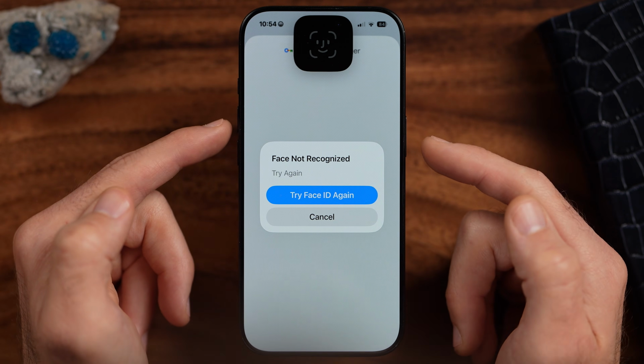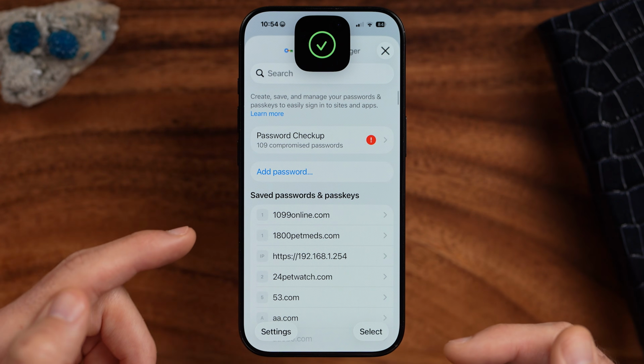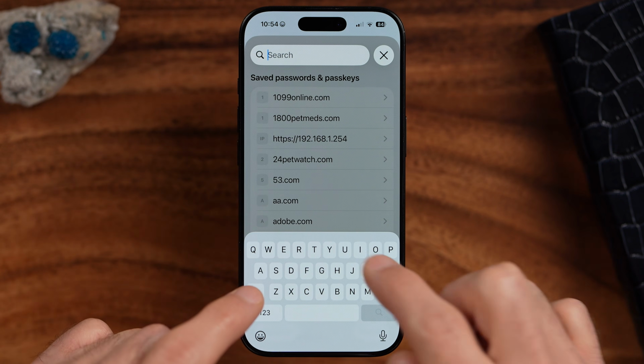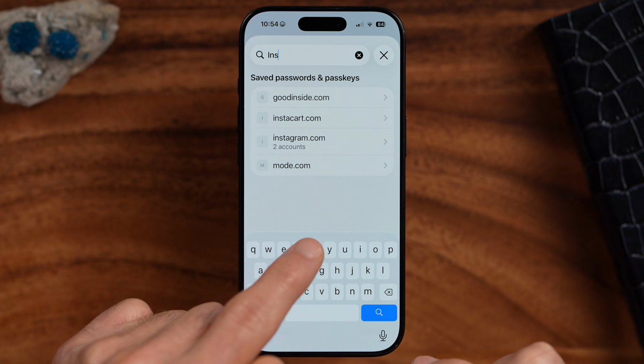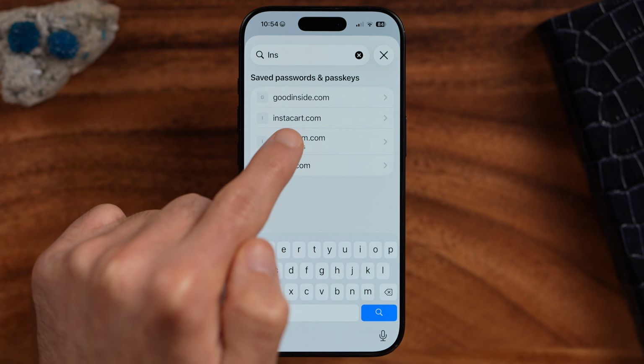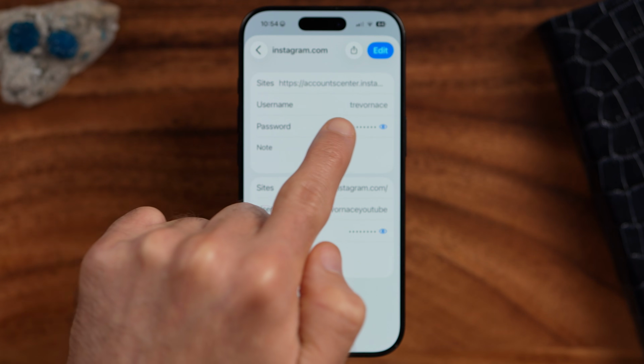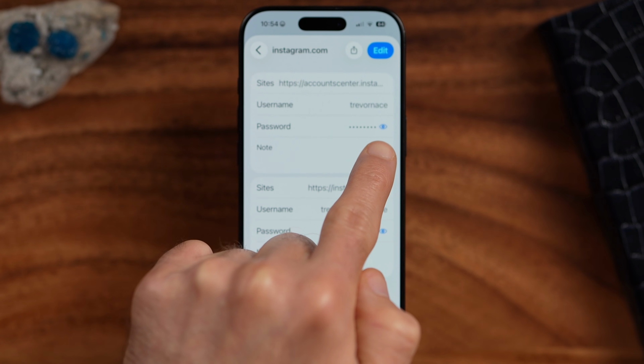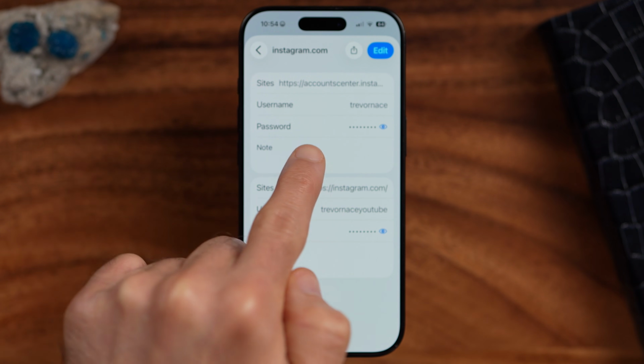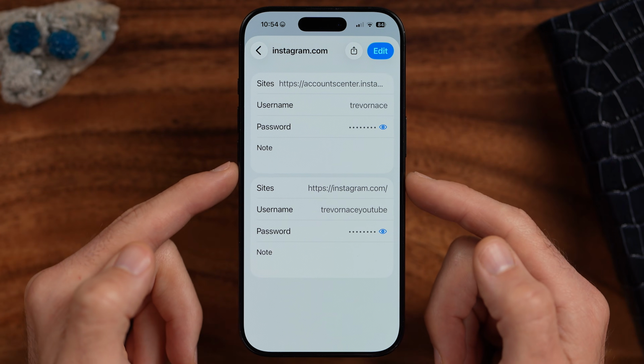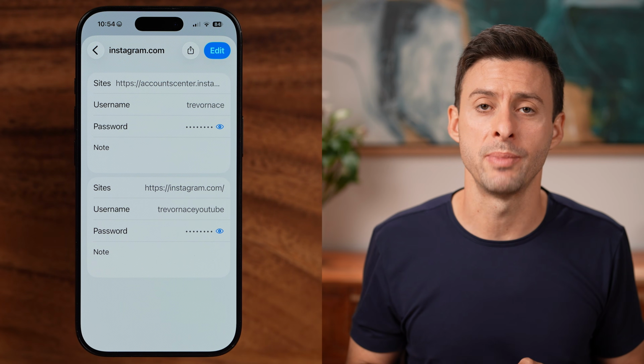And now from here, again, you can use your Face ID to unlock this. And we're just going to search again within Google Chrome for Instagram. And there it is, my Instagram username, and I can tap on that little I to reveal what the password is for my username, both in Chrome as well as the Passwords app.